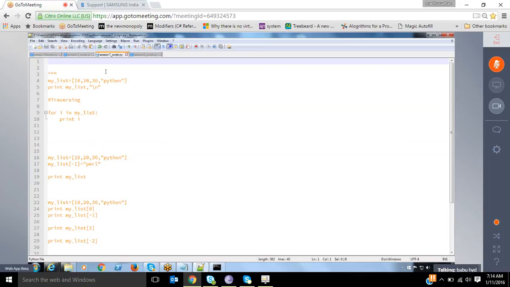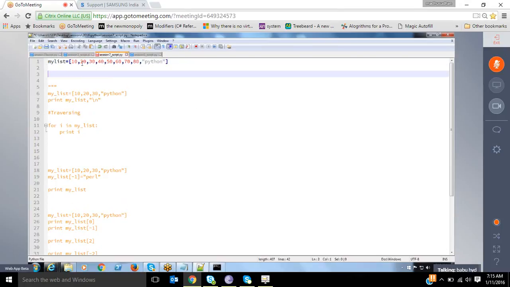Then generally we should know the list built-in functions. We have a list of built-in functions in list, so we'll see their behavior. But before that, I just want to display a range. That means I'm defining my list equal to the values 10, 20, 30, 40, 50, 60, 70, 80. So this is the list of values I have.